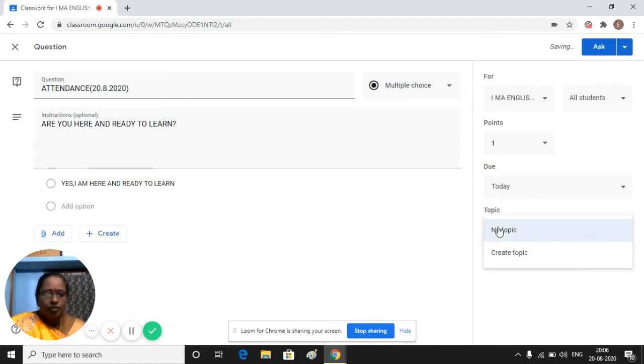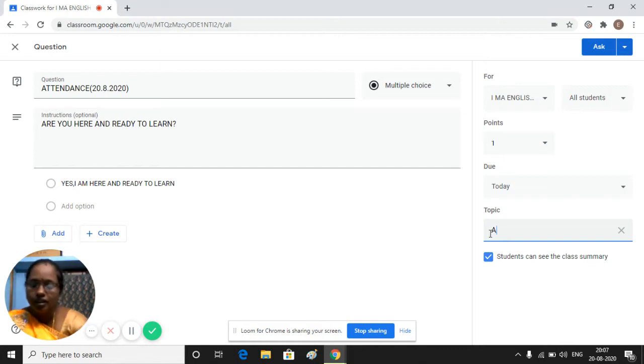Okay, create topic. A good teacher should know how to create a topic. For the topic, attendance, we have already created the topic. The same topic you have to mention here, attendance. So students can see the class summary. Here so many options are available. Students can edit. First we will move on to students can see the class summary. That option alone we can click.